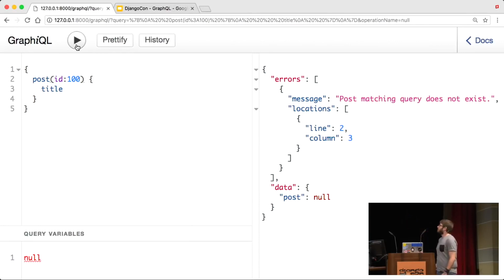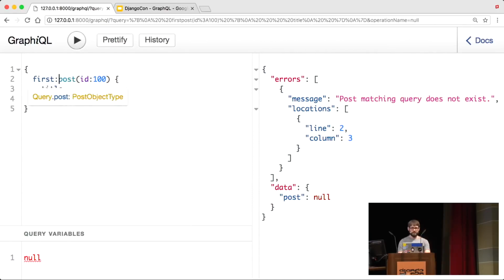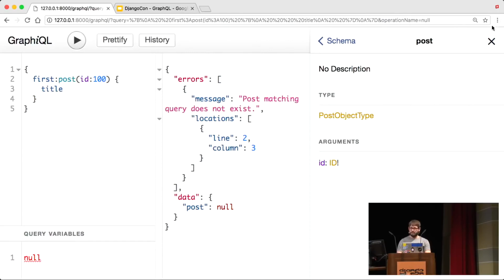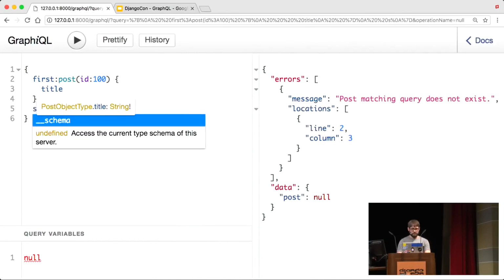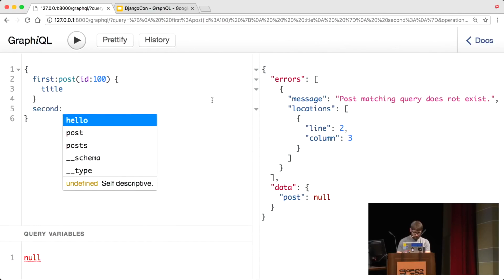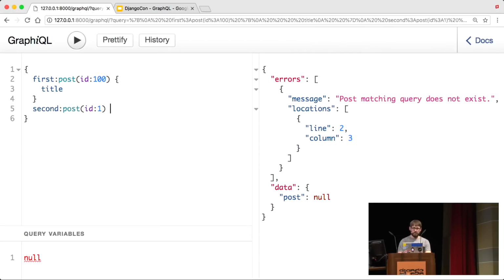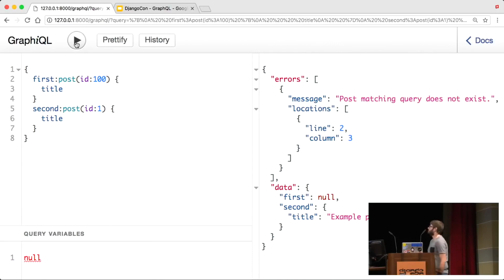So something I like about this is that you can do multiple queries. So if you do multiple queries in a single request, you still can get the data that came through. For example, you can see that first is null because there was an error, it doesn't exist, and then you still have the second title, which is quite handy if you have loads of data.